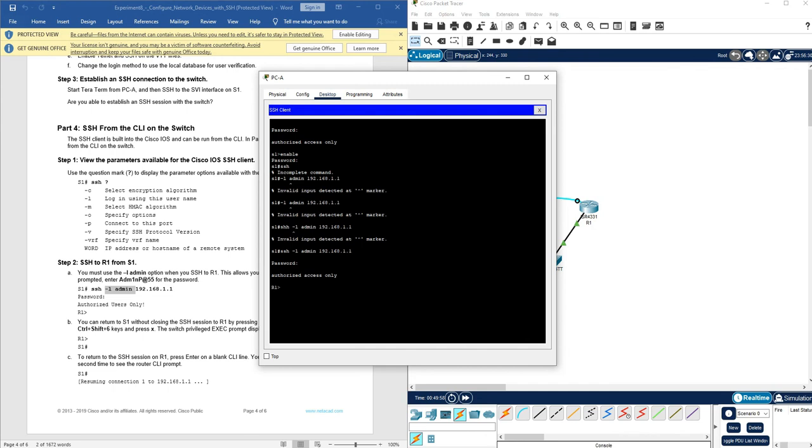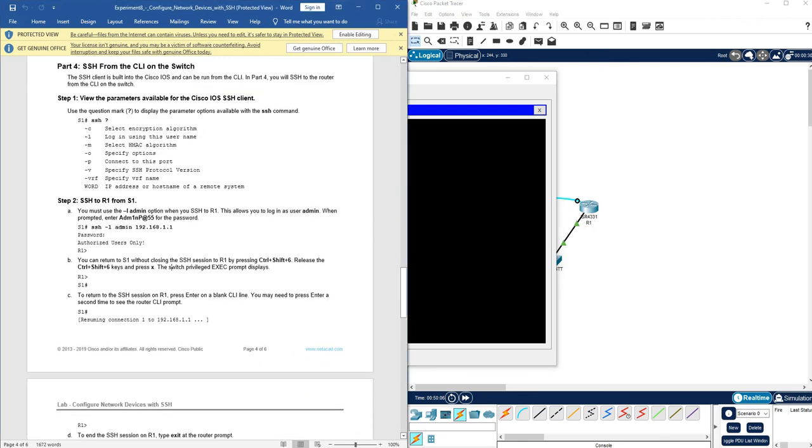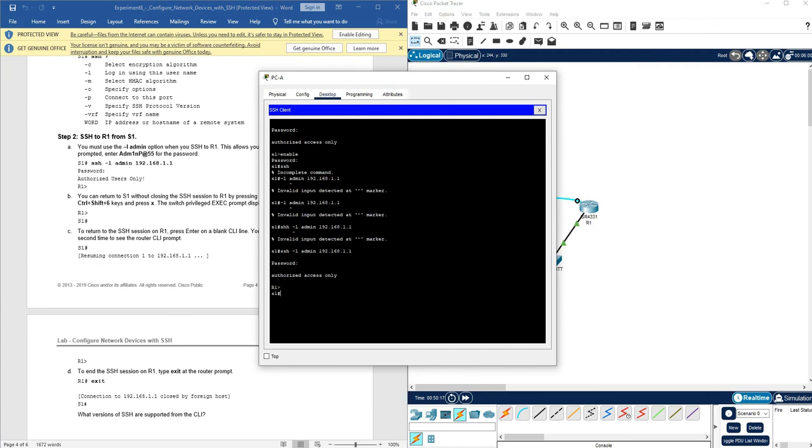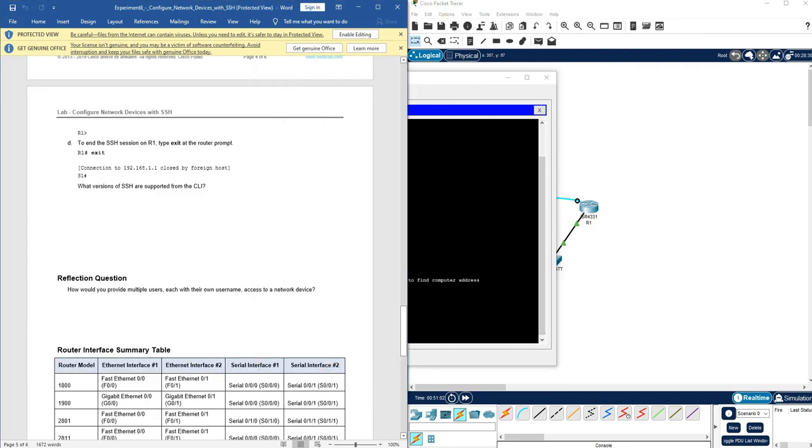To return to the switch prompt, just press Ctrl-Shift-6, release, then press X. We need to press Enter a second time to see the router CLI prompt. Then, the question: how would you provide multiple users, each with their own username, access to a network device? By adding each user's username and password to the local database using the username command.